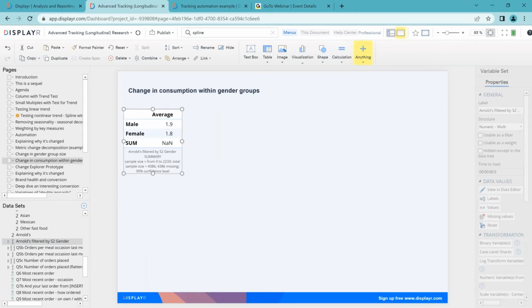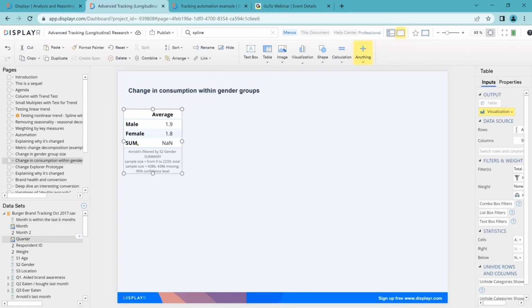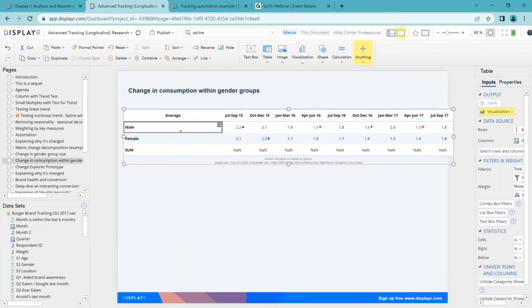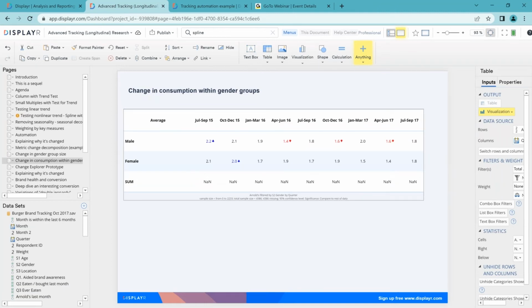And we just need to cross-tab them by our quarterly data. Now notice a few things here. We are actually seeing no significant differences in the last quarter, but we are seeing actual differences. So female consumption did go up from 1.4 to 1.8, and males went up from 1.6 to 1.8, but they're not statistically significant differences, but there is still some movement there.